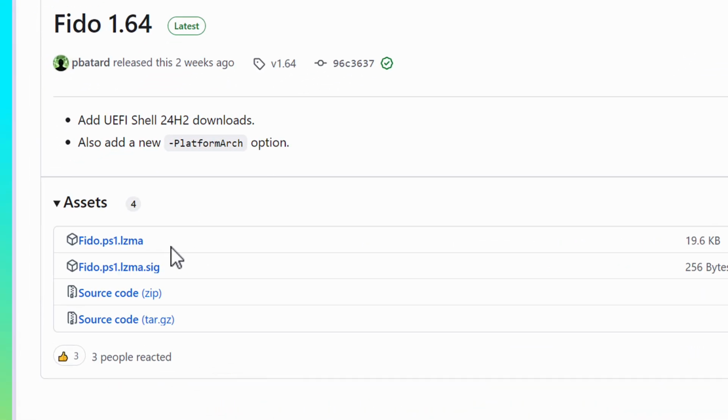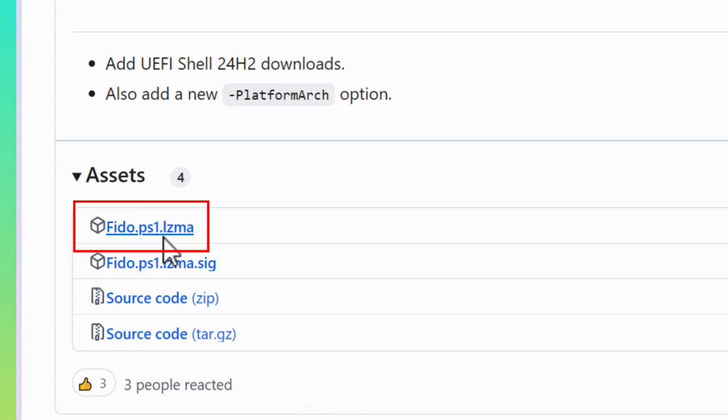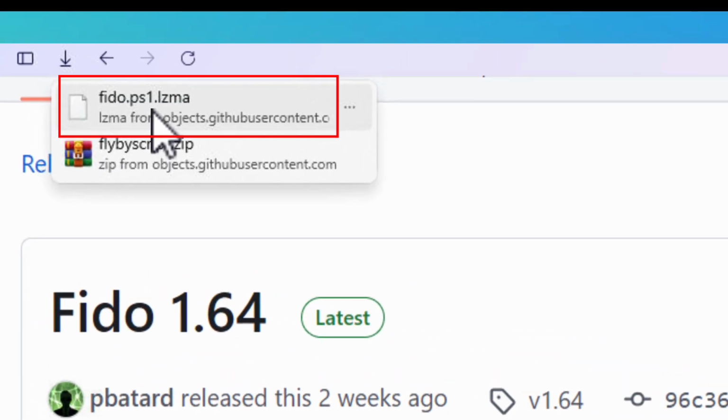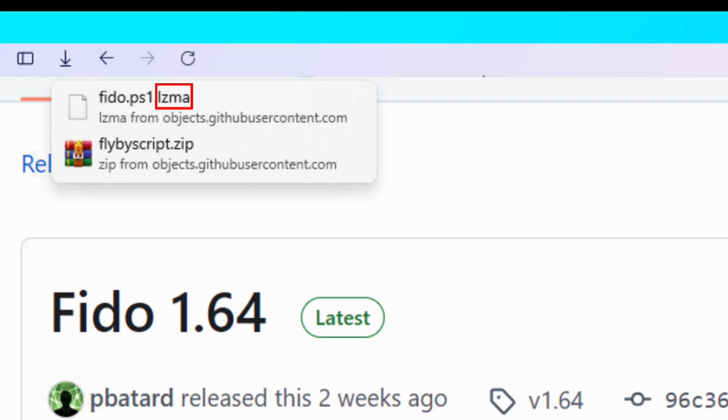You're going to come over here and you're going to download the fido.ps1.lzma. So right now I'm using the Arc browser, so I'm going to click on it to download. My download is up here. If you're using Firefox or Chrome or Edge or any other browser, it's most likely going to be in the upper right corner when you download. But here's the issue. Windows built-in zip extracting ability does not handle the LZMA file extension. You're going to need a software utility called 7-zip. So I'm going to show you how to install that now as well.